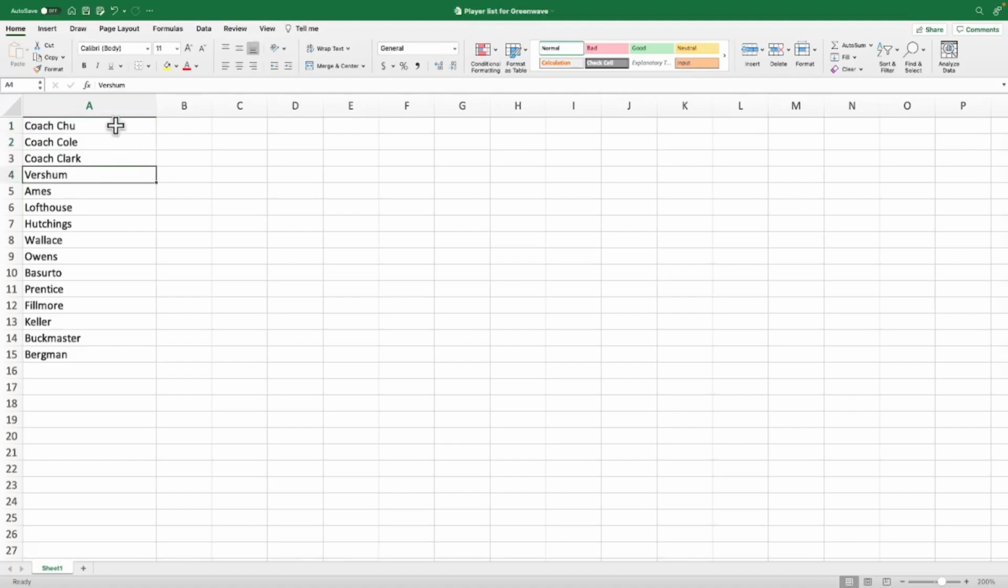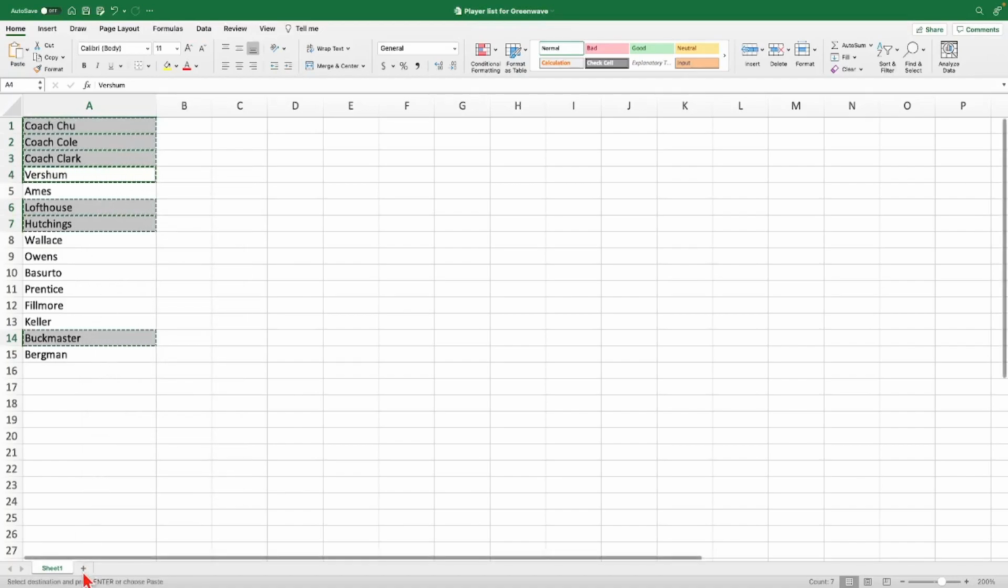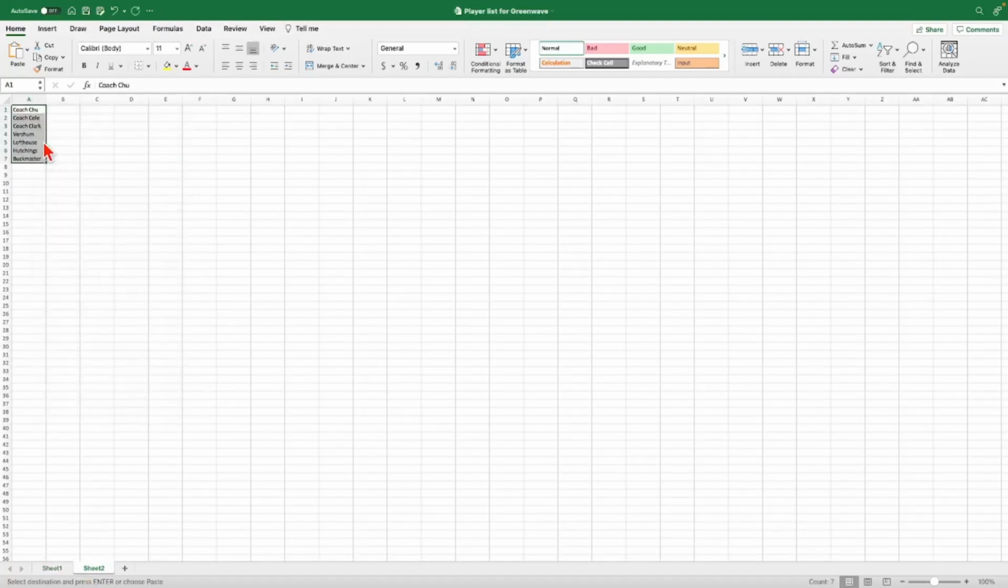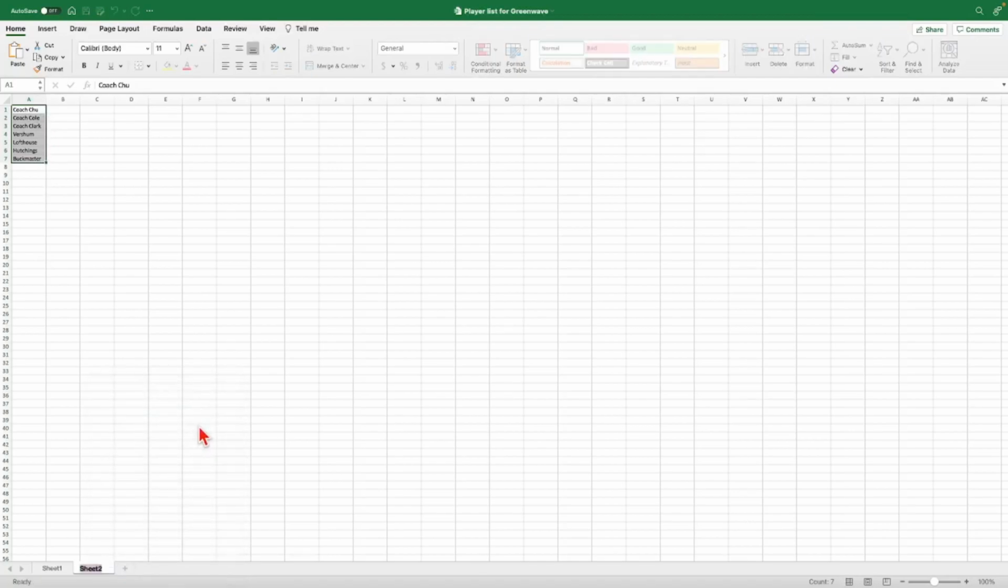Okay, to go ahead and select these longer names, we're going to hold down the Command key on a Mac, and we're going to select our longer names. Okay, I'm going to right mouse click and we're going to copy those. We're going to come down here, add a new sheet. We're going to go ahead and paste them. All right, we've got those. We'll go ahead and rename this sheet. This will be long.